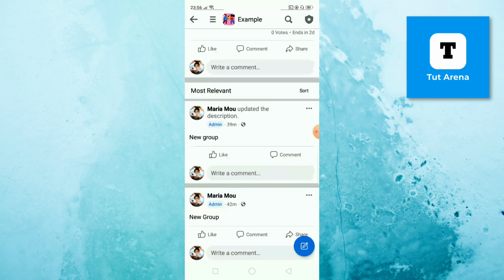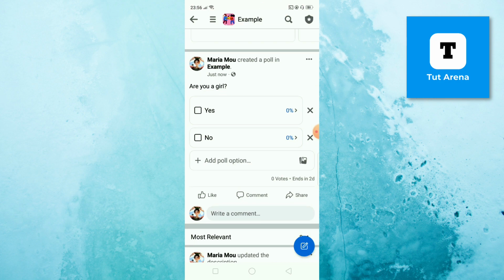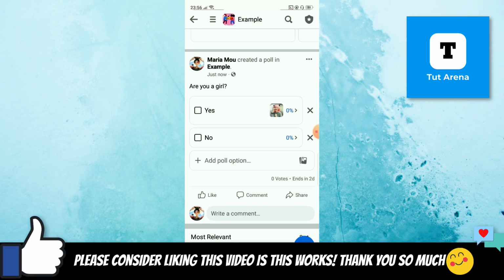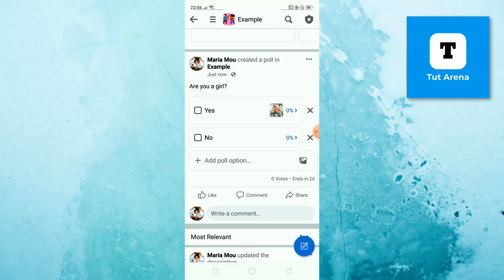As you guys can see, I have created a poll right now. Those people who are connected with you through this group, they will see your question like this. They can vote on it. And in that way, you guys can also make a poll in your group.